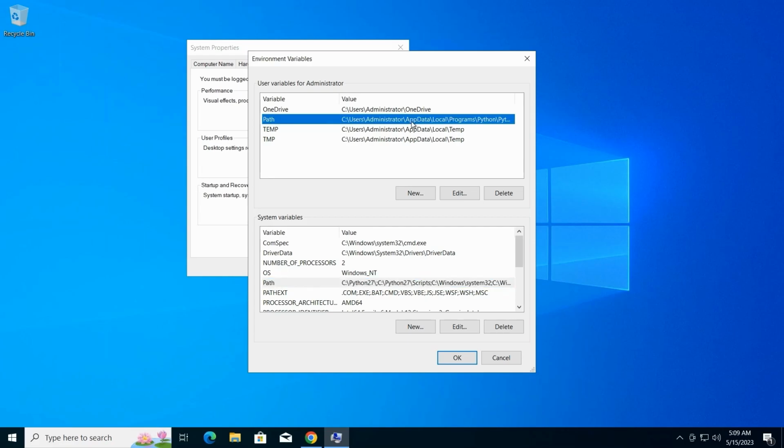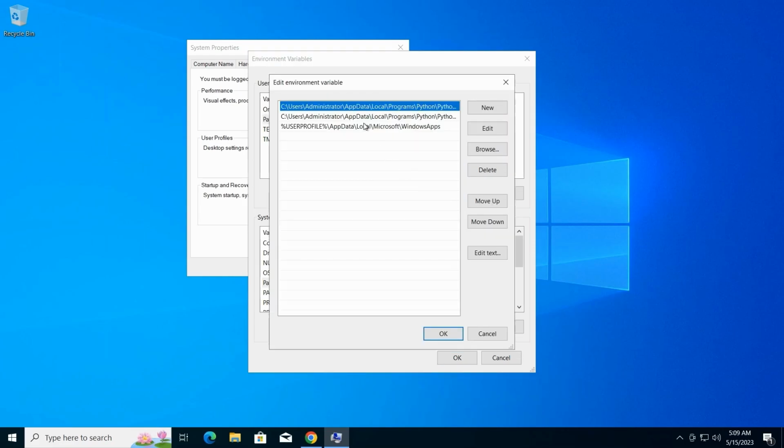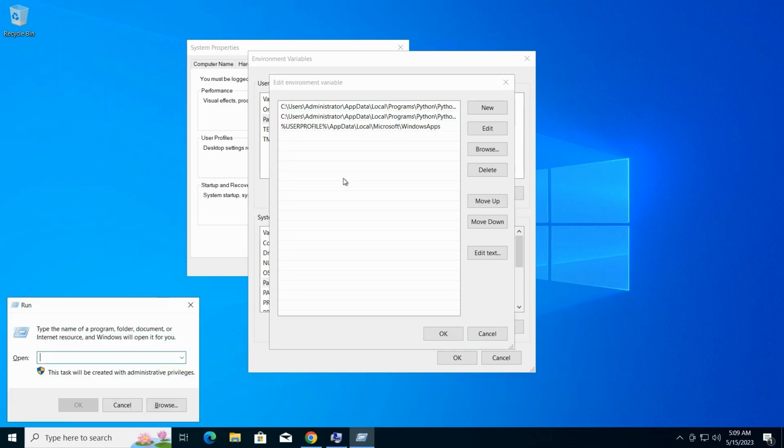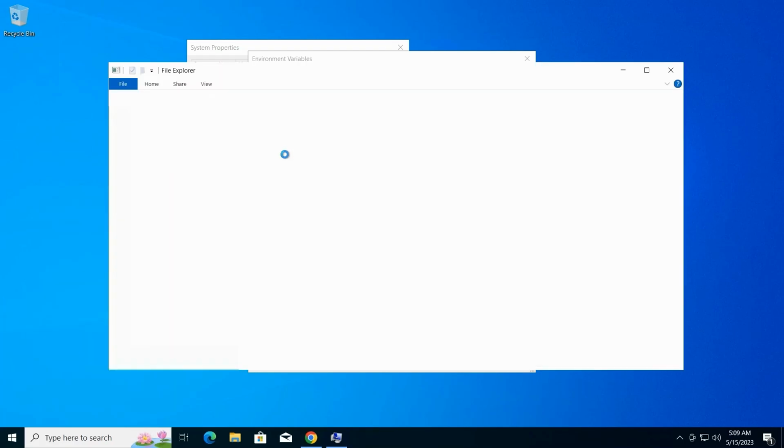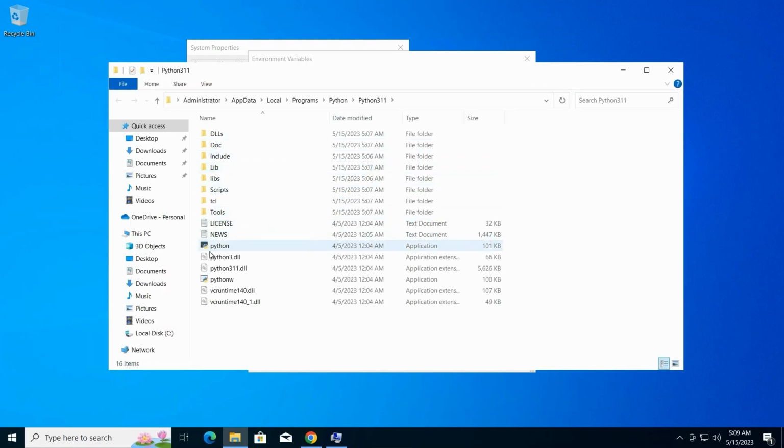In the User Variables column, select Python 3, then click on the Edit button. Select the path and copy it. Open Run, and paste the path to open the Python 3 location. Make a duplicate of the python.exe file, and rename that to python3.